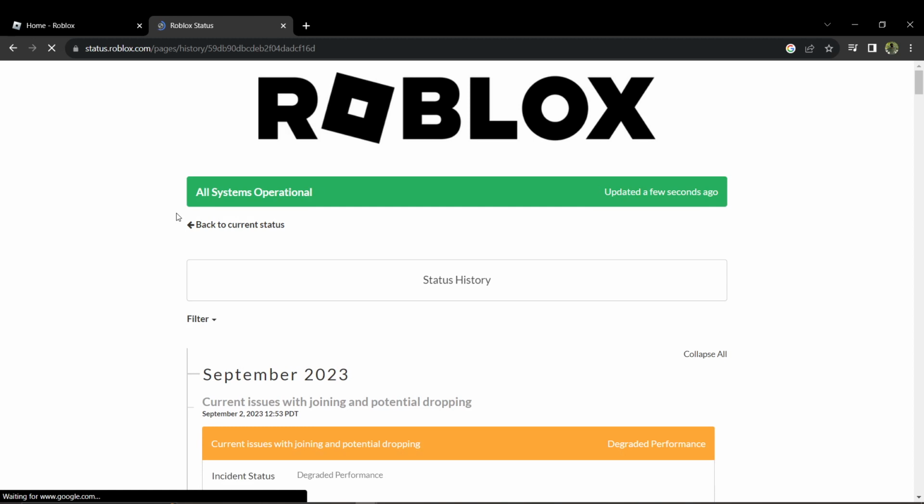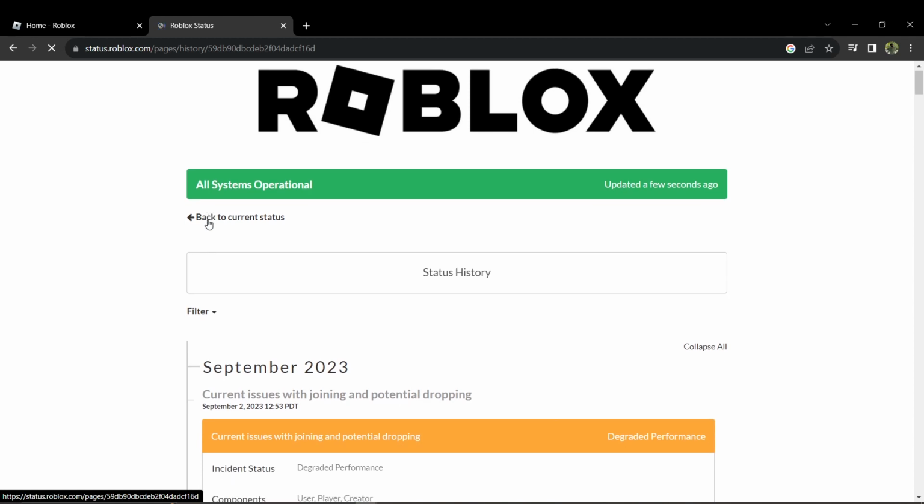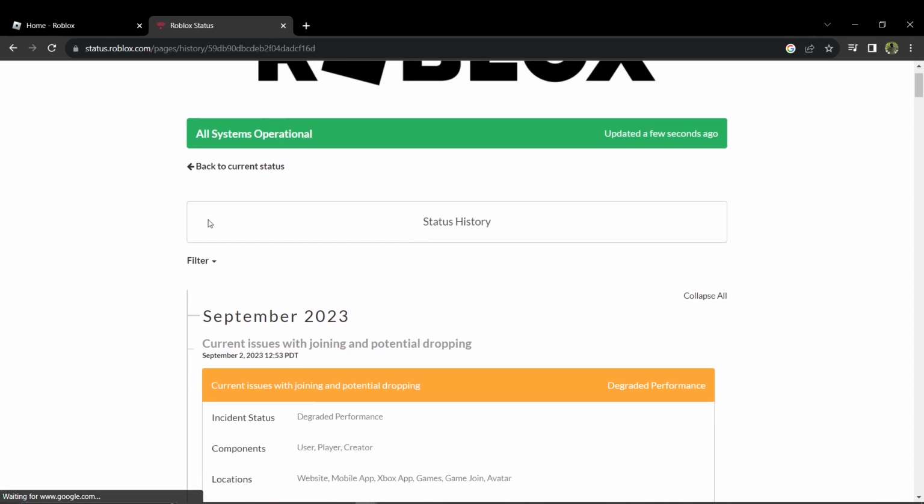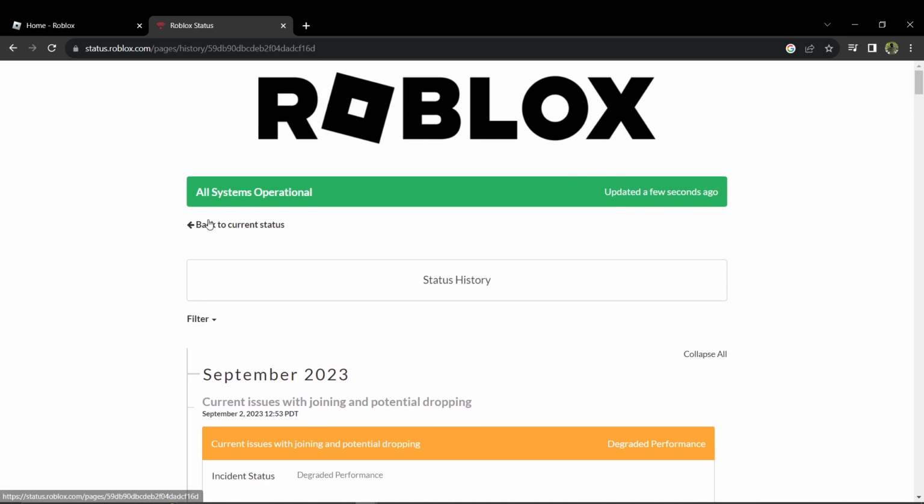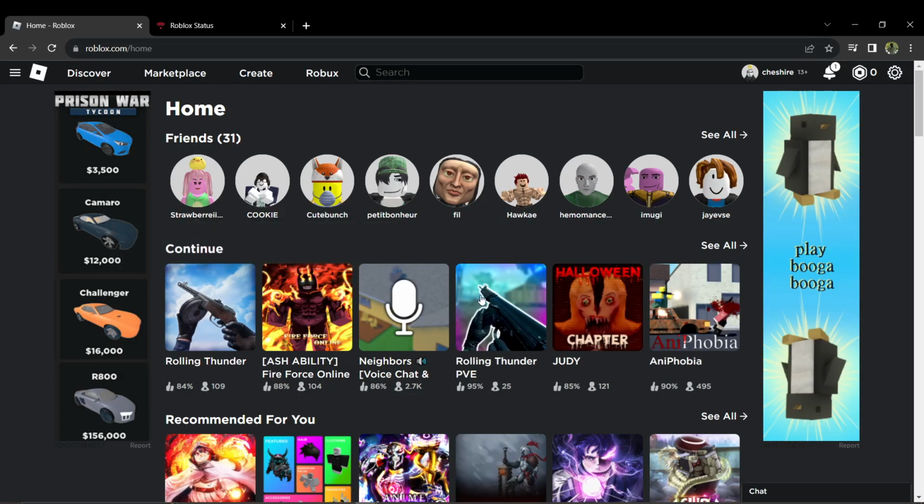If none of the previous methods work, consider reinstalling your Roblox. Uninstall Roblox from your system via the Control Panel. Restart your computer, then download the latest Roblox client from the official website. Install Roblox and launch the game, and that should fix it.